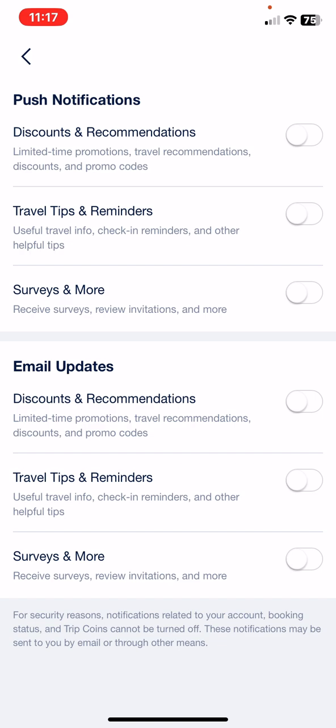And at the push notifications section, look for the discounts and recommendations button. And in order to enable notifications on them, just click on the white circle next to it. And once it turned blue, the notifications are on.